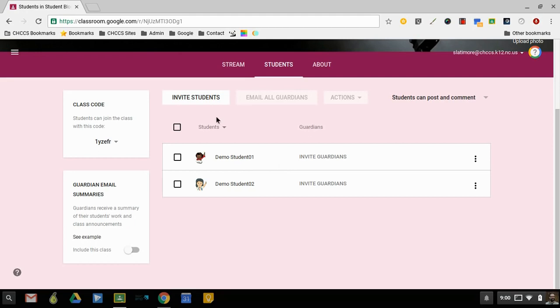One of the things to check first before we do this is to make sure that you have this setting enabled. Students can post and comment. And if I click on this drop down, you can see other ways that you can control how students interact with Classroom. But for the blogging class, this is a very important setting because you want students to be able to make posts. And what's going to happen is that these two students, and ostensibly all of your students in your class, will be able to post to your classroom screen.